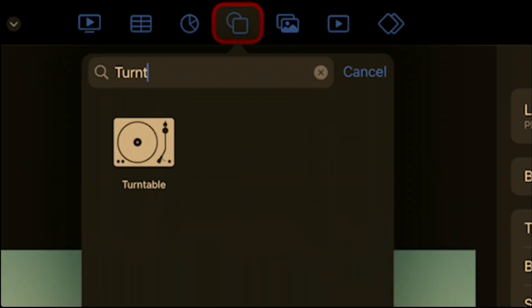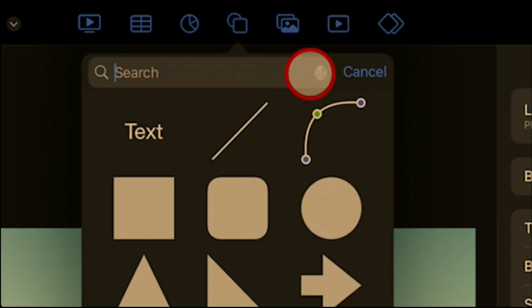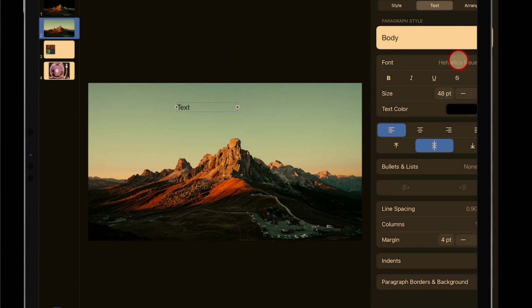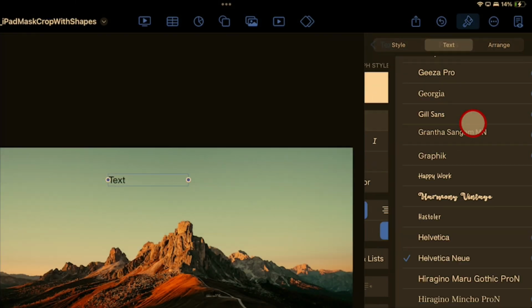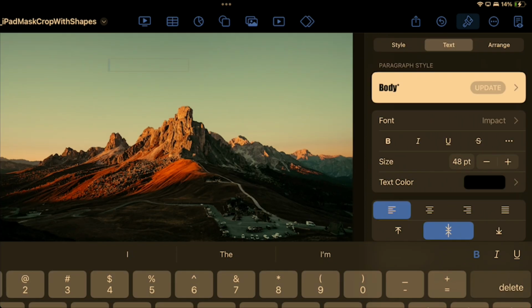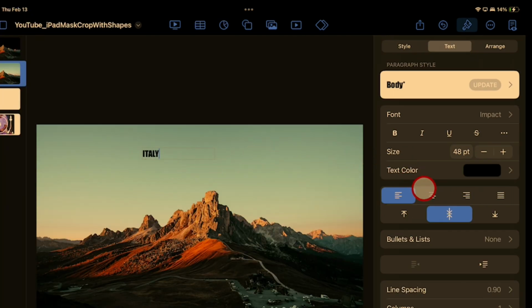So now go up here to the top. Under shapes, we'll cancel out what we had in that search before, and we'll choose text. Now this small text box shows up. We're going to bring it up here, and we're going to change the font over on the right-hand side here to Impact, which is a great, big, impactful font. Go over here in the text box, and we'll type Italy in all caps. Then on our screen, we'll come over here, and we'll center it.